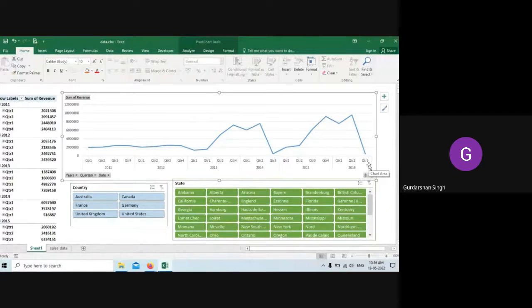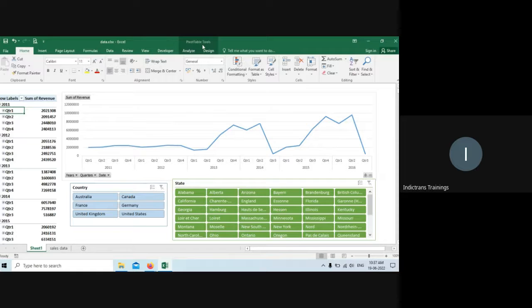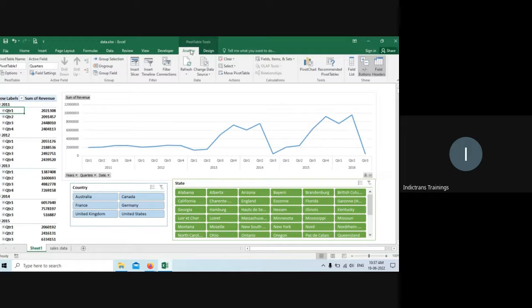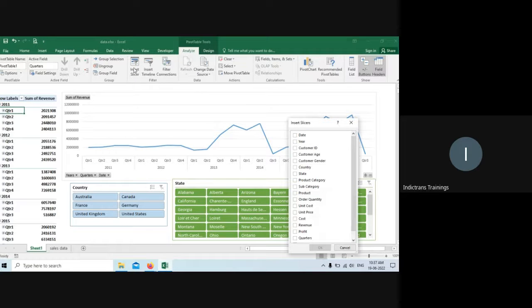Sir, can you repeat this? Actually, my internet connection got disconnected at that time, when you were telling about the slicer. Okay. So what you could do, when you are on this pivot table, you have to go to PivotTable Tools, Analyze. You have an Insert Slicer. So you can click on Insert Slicer, and you can select country and state. These two slicers you could select.